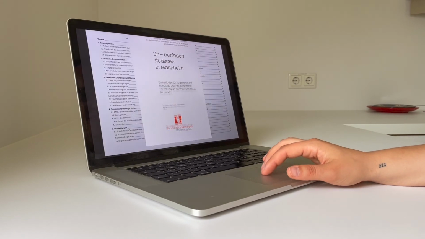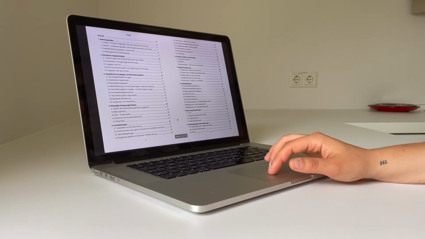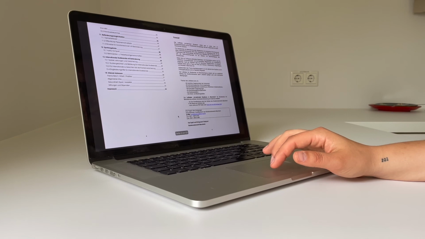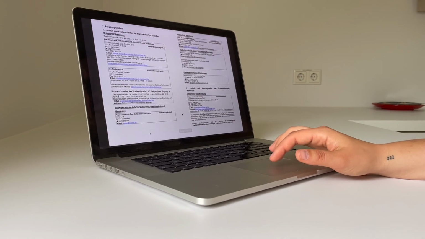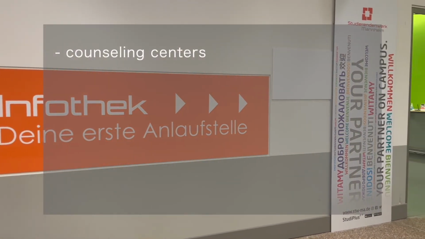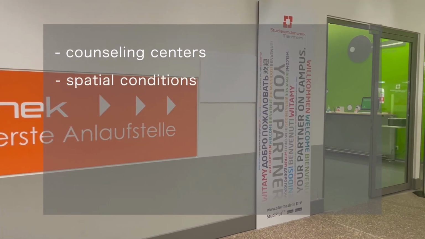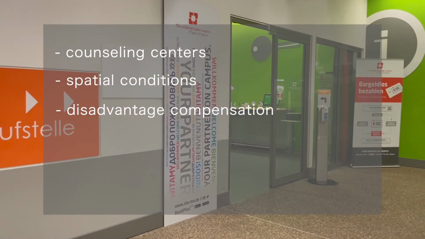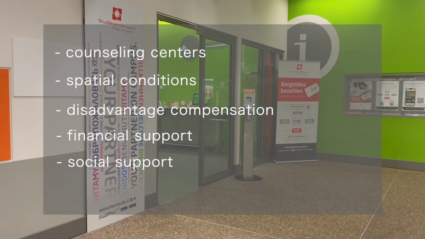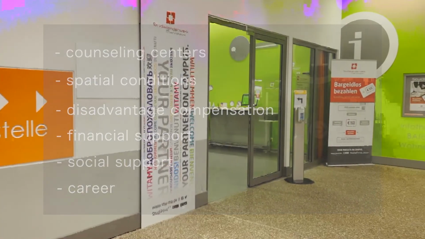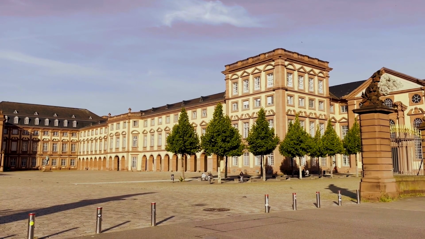In addition, there is a guideline of the Studierendenwerk Mannheim, especially developed for students with a handicap or chronic diseases. It includes information about counseling centers, the spatial conditions, disadvantage compensation, financial and social support, but also information about starting a career. Also, new projects are coming up.